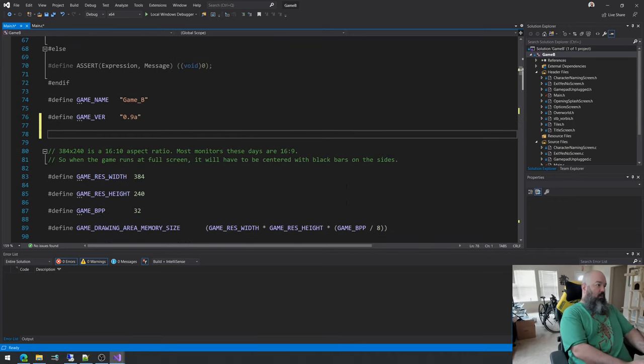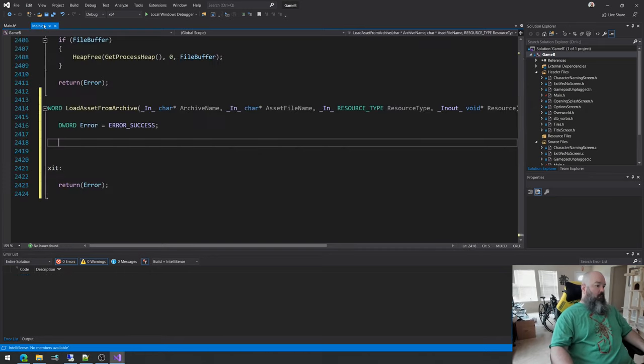So I'm going to define asset file assets.dat. Okay.